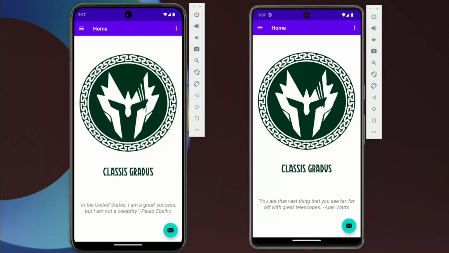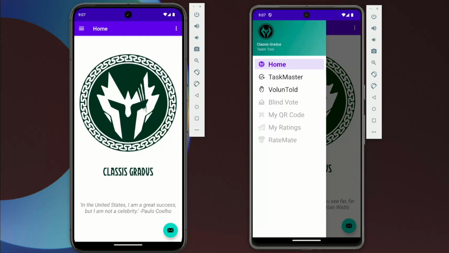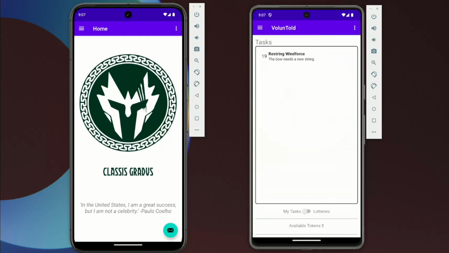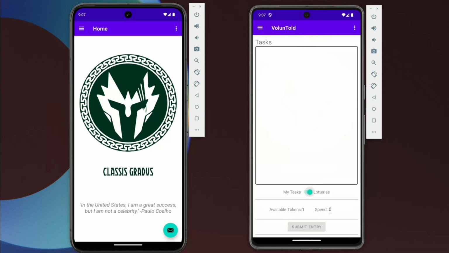Now that the lottery has been run and the task has been assigned to our right Android device, we're going to open up Voluntold and look at the list of my tasks in the recycler view. You'll notice that it's no longer empty and there is a task that has just been assigned to this user. Also, we'll check out lotteries and we'll see that that is empty and there are no tasks to be assigned.